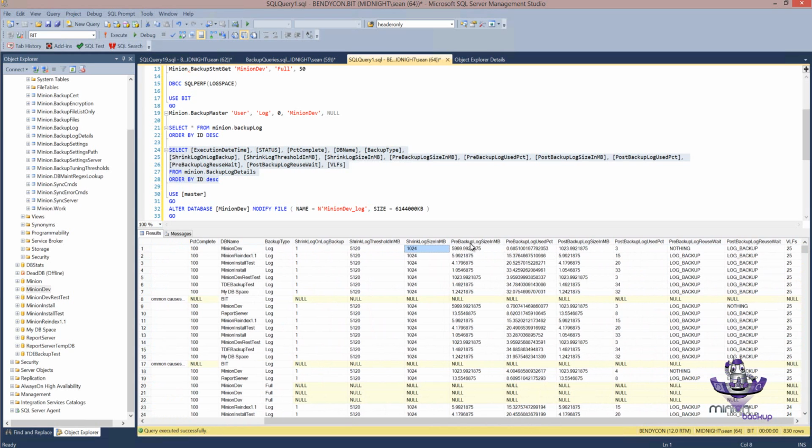And then look at this. We give you the pre-backup log size, so you can see what it was before the backup. Then we give you the percentage used before the backup, and then we give you the post-backup size and percentage used, so you can see what it was actually shrunk down to and what percentage it is now. Now we also give you the pre-log reuse wait description and the post-log reuse wait description.